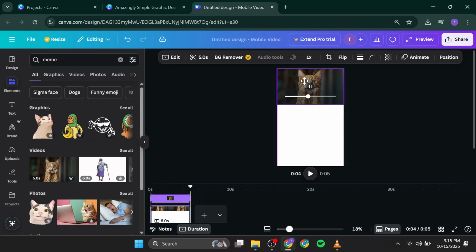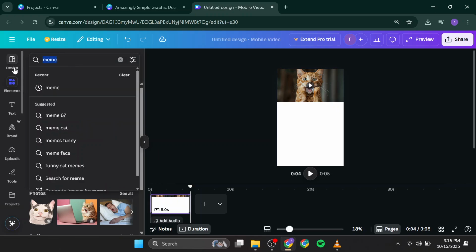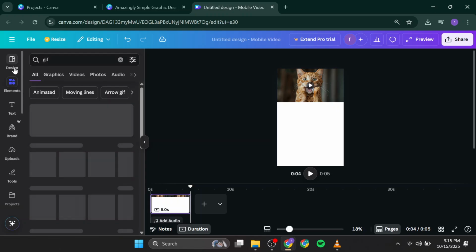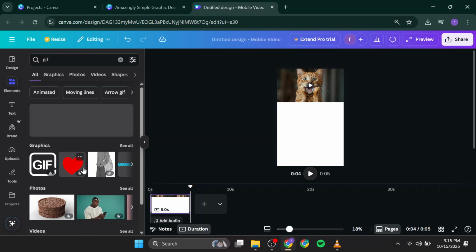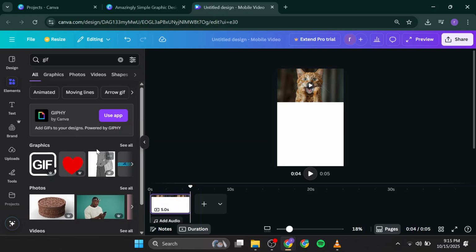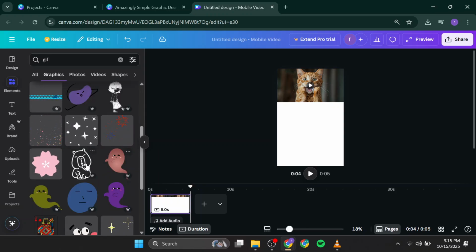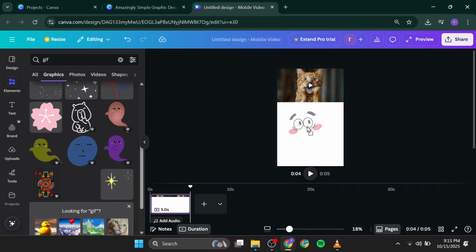Next, let's add a GIF for extra movement. Go back to the search bar and type GIF. Canva has a built-in library of animated GIFs you can use. Select a GIF that complements your meme or the overall theme of your video. Drag and drop it where you want on your design. You can resize, reposition, or even layer it creatively.